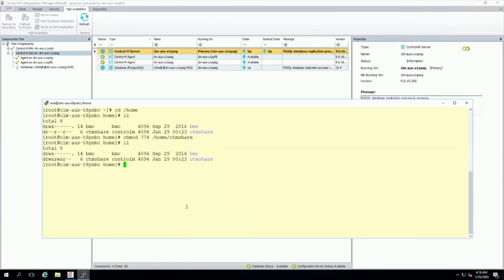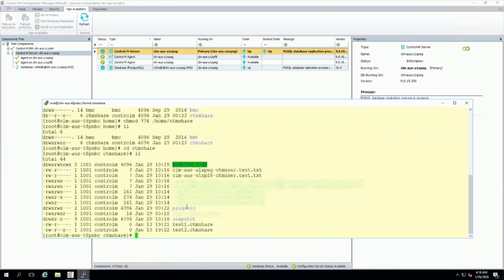Let me go to the CTM share and do a list. And here we can see the files that are created through the replication process. Archive logs is where the Postgres archive files are copied over from the active node in the HA environment. This keeps both primary and secondary databases in sync. There are some few test files that are created by the primary and the secondary control configuration agents. This is just to make sure the agents have the access to their shared drive.